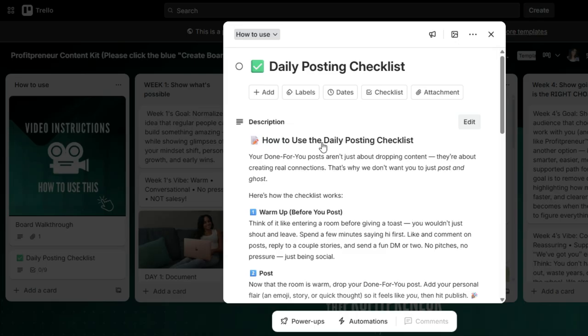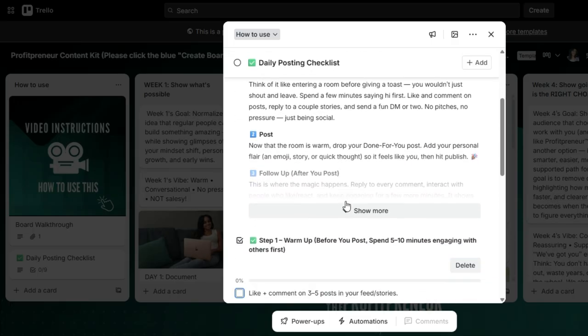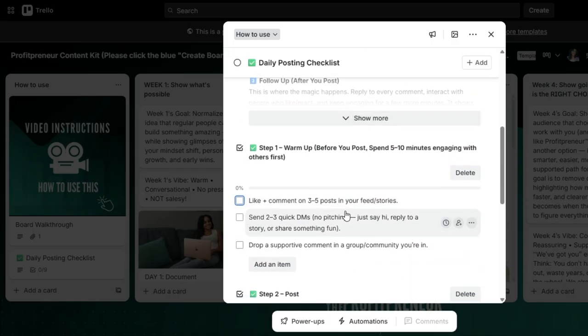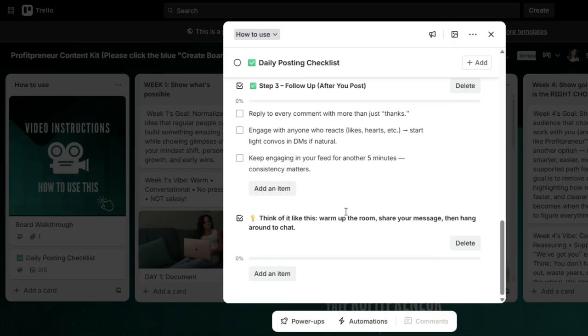So just remember, this is more than just a bunch of posts that we made for you. These are posts with a purpose. Okay. So the done for you posts aren't just about dropping content. They're not just about post and ghost. Right? This is about creating real connections so that you can have loyal customers for many years to come. Okay, so we give you some tips on how to do that and help you to stay accountable and keep track of it inside of here.